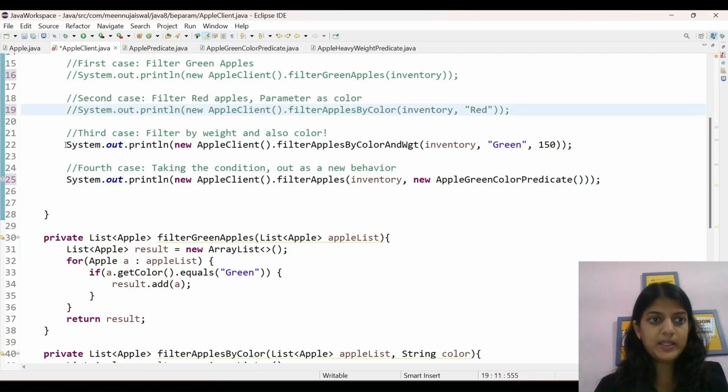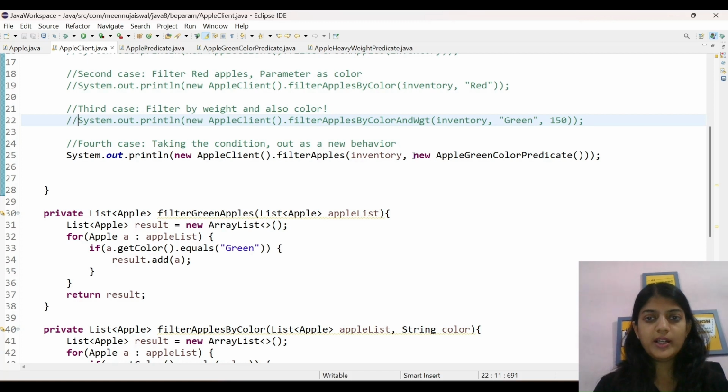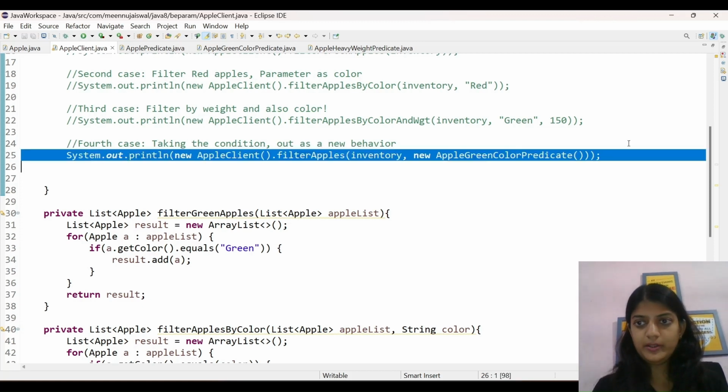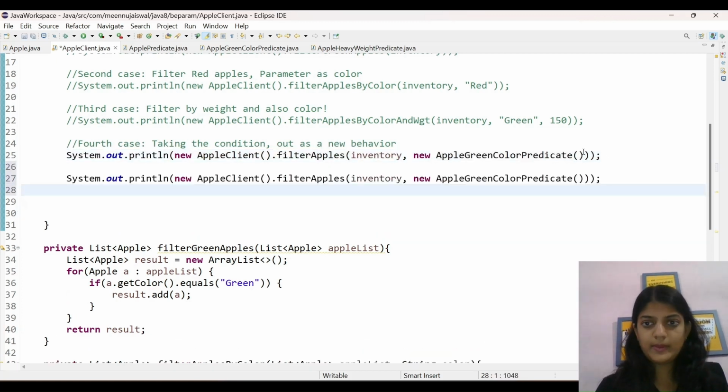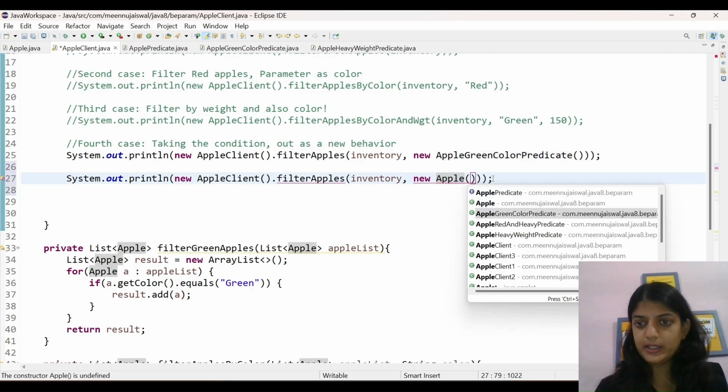These were the basic implementations which we were trying out earlier. With every change in requirement, we had to write a new method, write additional parameters, or change the existing method and add more parameters. That was a lot of code change going on. So now with this behavior as a parameter, we are just changing the condition. Now it is a green color predicate. And if you want apples which are heavy, there you can pass the implementation of the heavyweight predicate.